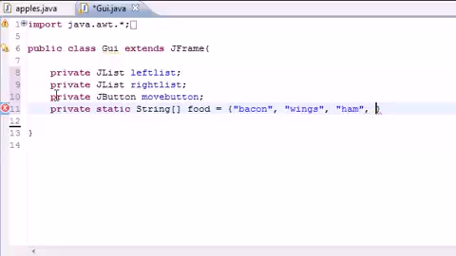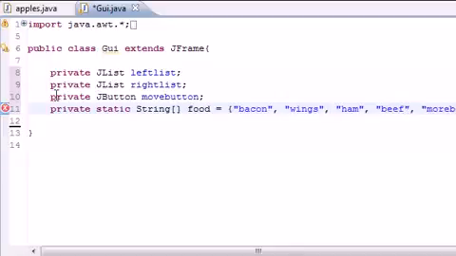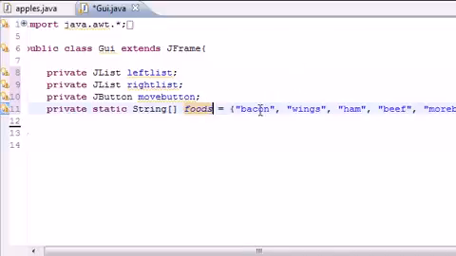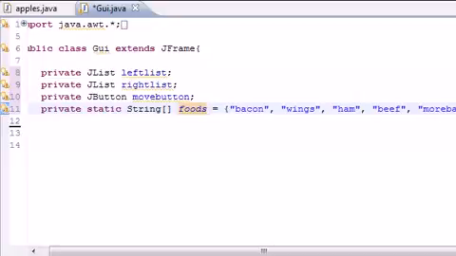Ham, and let's get like two more. Beef, I don't really like beef all that much, but I like the name of beef, and that's the important thing. And the last thing, of course, more bacon. And let's go ahead and end this. So now we have an array called food, and actually I'll name that foods, because I mean it's foods. Bacon, wings, ham, beef, and more bacon. Now I'm going to make sure I got that.